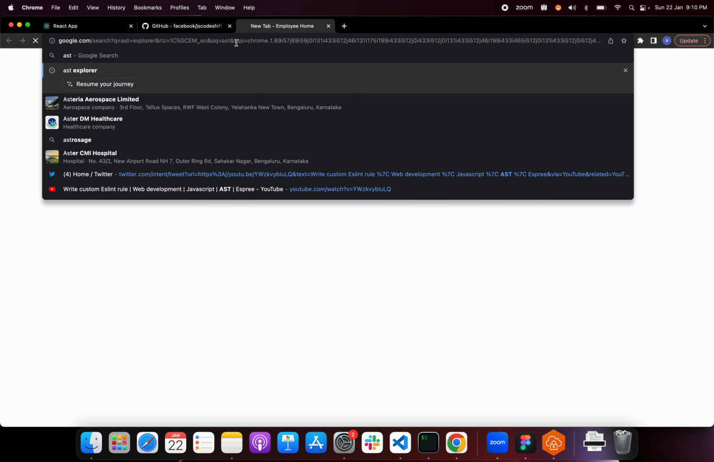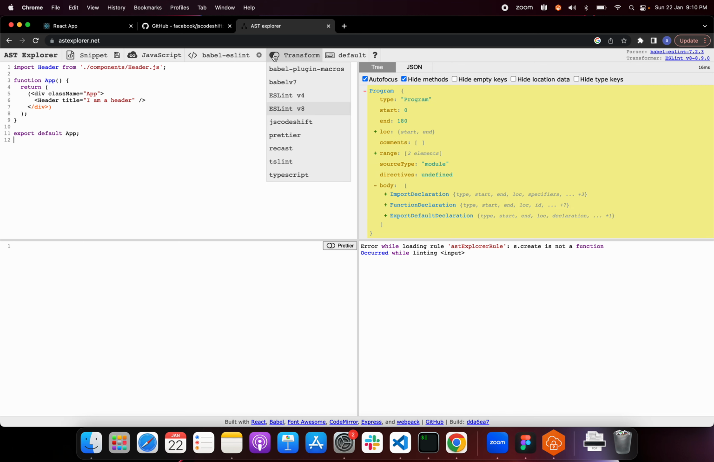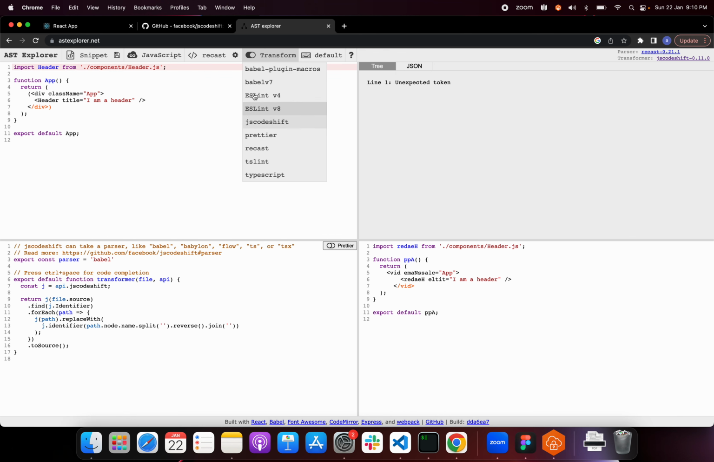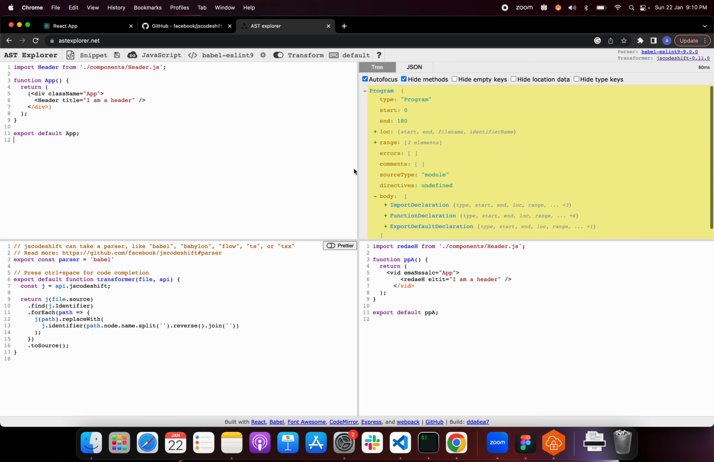and to write our transform code we'll be using AST Explorer. This is a very nice tool which you can use to write your transforms. So I'll just go ahead and paste my code here. From transforms I'll choose jscodeshift, and we should be able to write our transformers here.